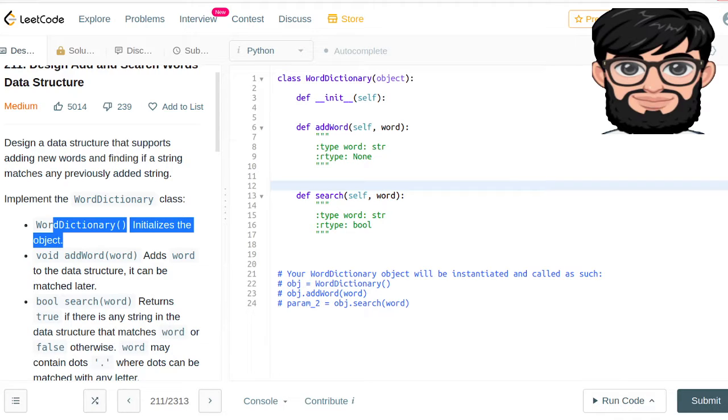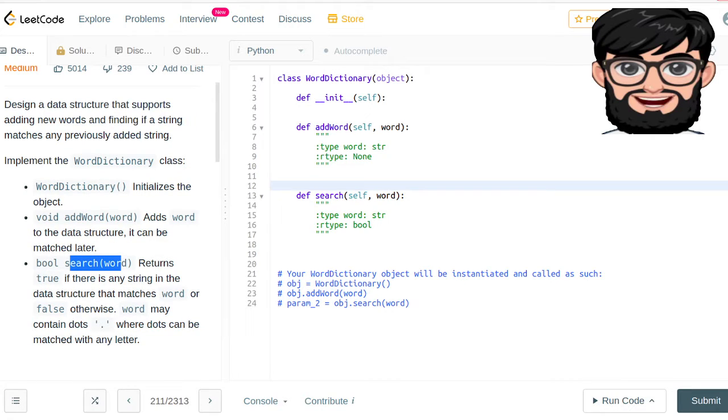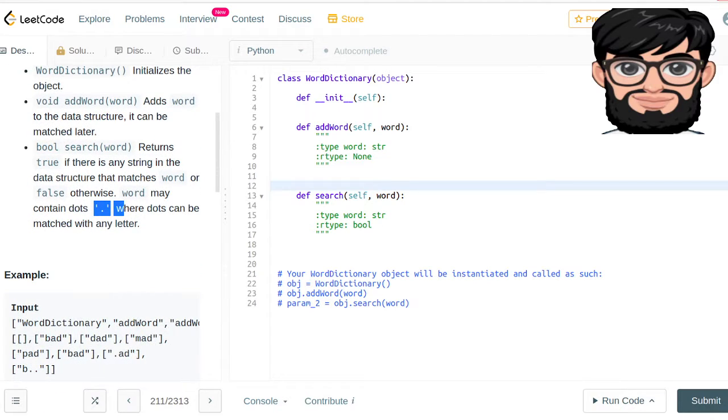Then we have a function called void addWord(word). It adds the word to the data structure, and it can be matched later. And bool search(word), which is going to return a boolean: true if there is any string in the data structure that matches word, or false otherwise. A word may contain dots, where the dots can be matched with any letter.